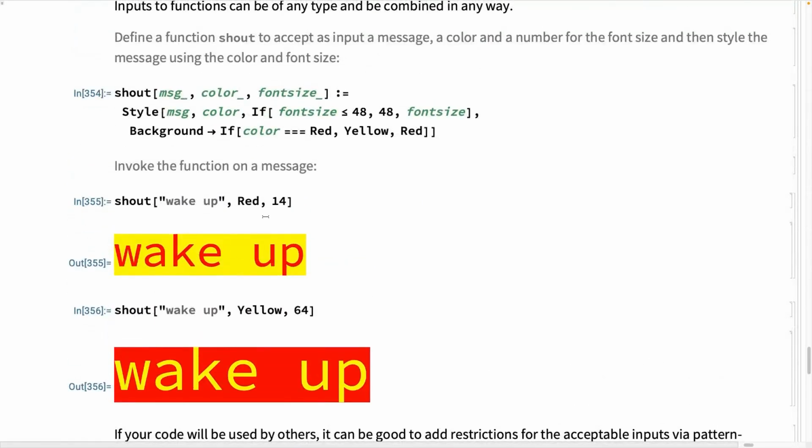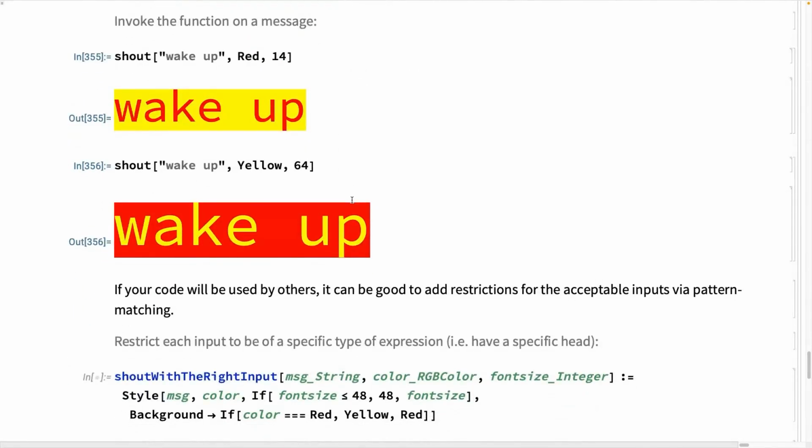So this is just a point to show that a function can take any sort of input, say a string, a color, and an integer. And that works just fine. There's nothing in here that's specifying that any of these inputs need to be restricted to a certain type. They can be anything. With that being said, it is a good idea, especially if your code is going to be used by others, to add some restrictions to what can be typed in.